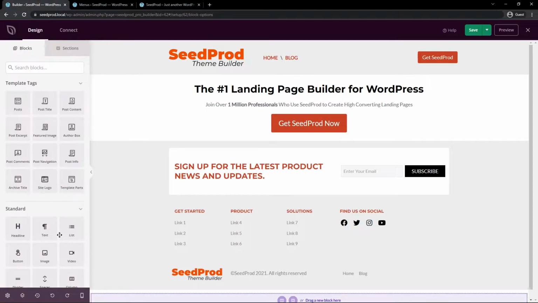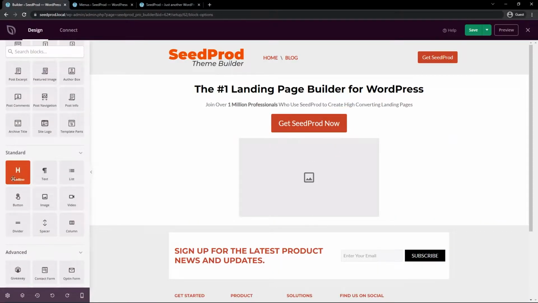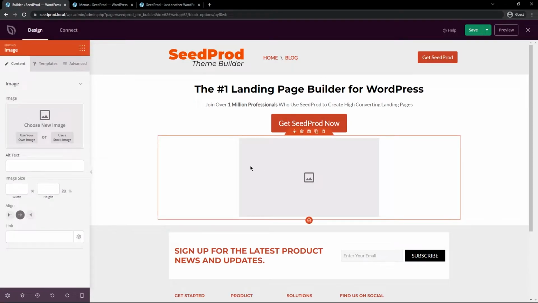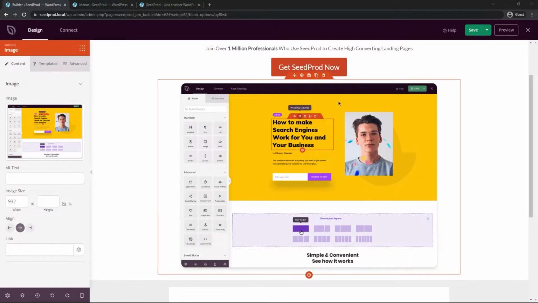And lastly, I want to add a nice size image here. We could add anything we want, like a video or any of the content here that would make sense. I'm going to go ahead and take the image off the SeedProd website, and we'll go with this one right here. There we go. So that gives people a nice image of what the actual page builder looks like.